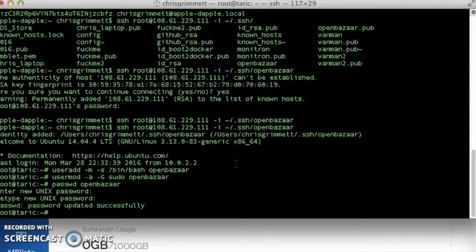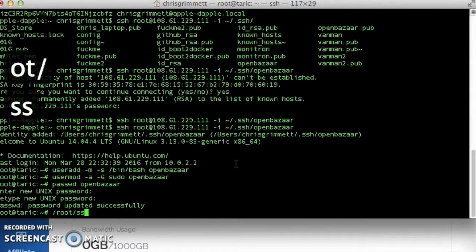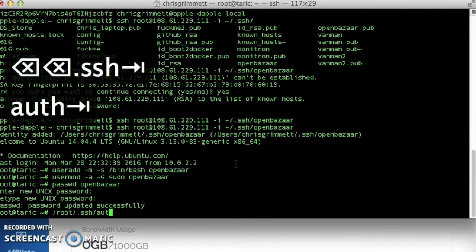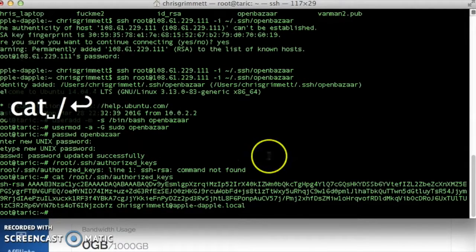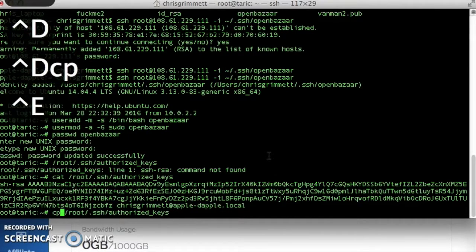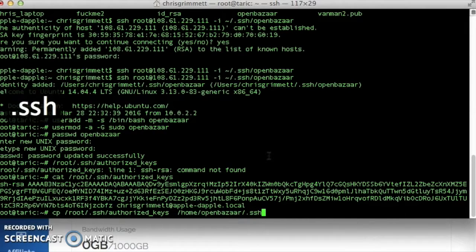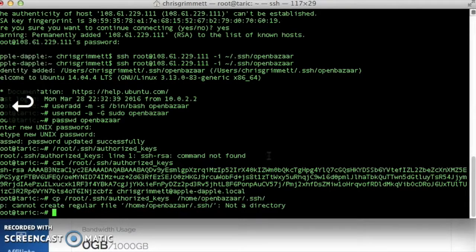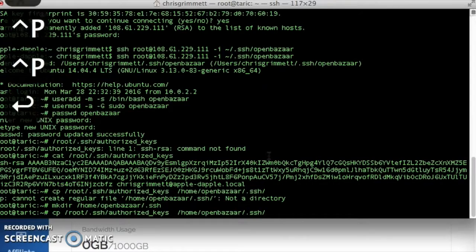So that key exists in the file root hidden folder SSH authorized keys. I'm going to cat that out to show you. I'm just going to copy that file to home OpenBazaar .ssh like that, but I'm not going to do that yet. See, if I did that, it would fail because there's no SSH directory yet. So I'm going to make dir home OpenBazaar .ssh and then rerun that command. Okay, it's copied.